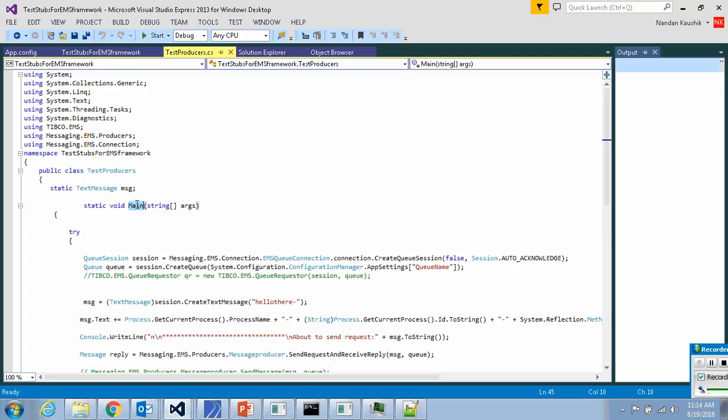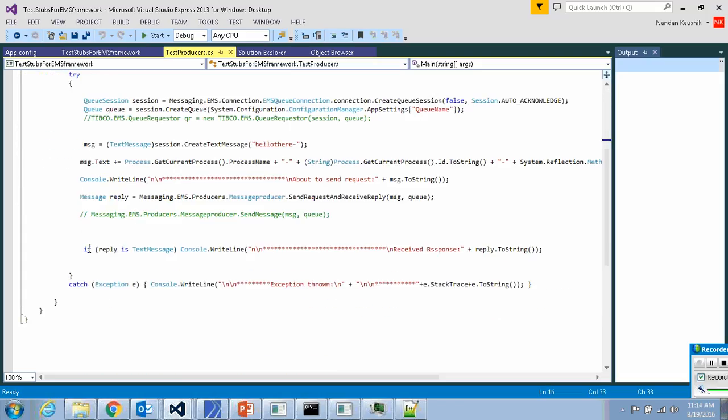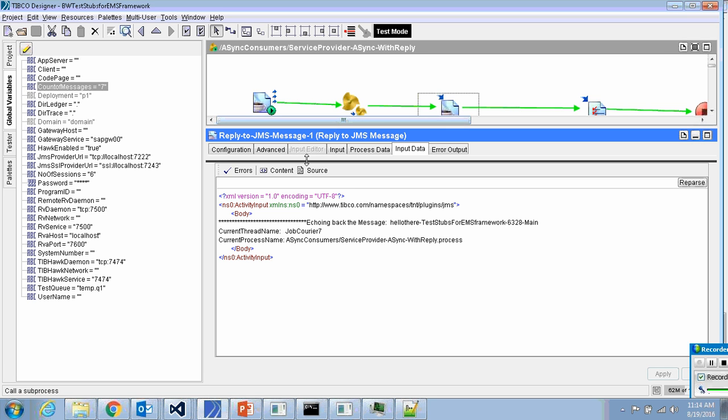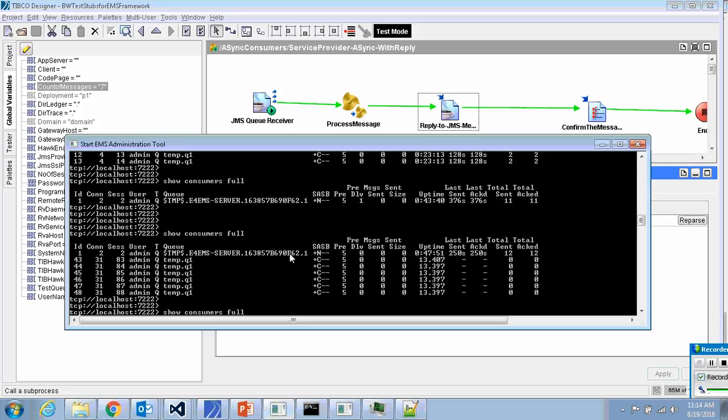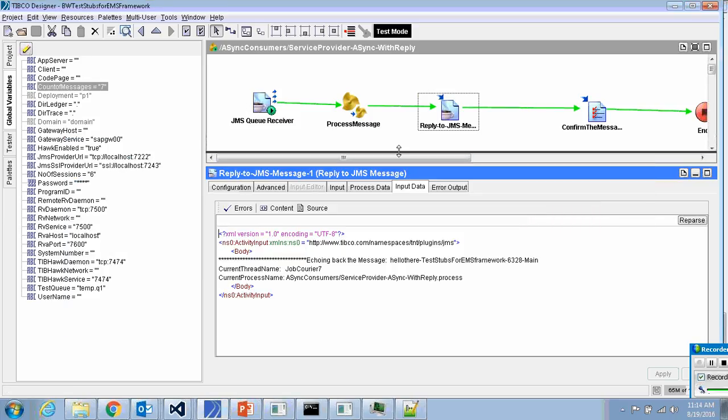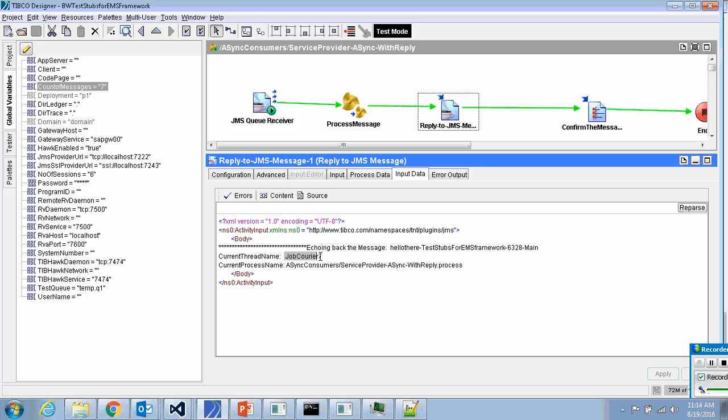So it's just seeing and echoing or printing the message, and it's going off. So, of course, you won't be seeing the process. But this one, of course, will be there all the time, listening to the queue. So it was one message sent and then one acknowledged. That's about it. But what was the reply sent? So current thread here is job core 1. Well, that's the internal threading of BusinessWorks, which is slightly different from what we have coded, or what we want in .NET.